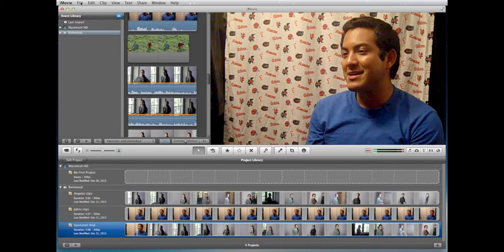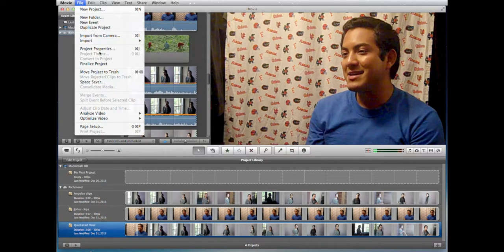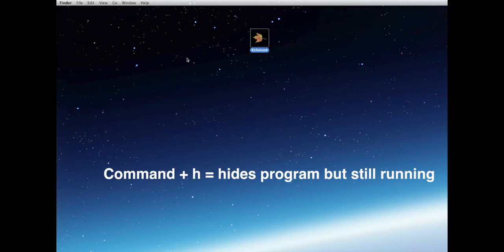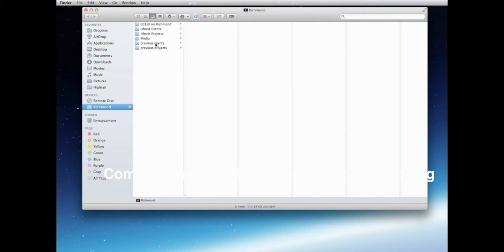And a way to hide iMovie, if it's in your way, you can just do iMovie, Hide iMovie, or Command H. And remember, you can put these in the previous events and projects to keep the program from opening up every last one of them. The only way you can get away with this is if it's on your dedicated hard drive. We couldn't do this last semester because everybody was on one shared drive. It slowed down the works.